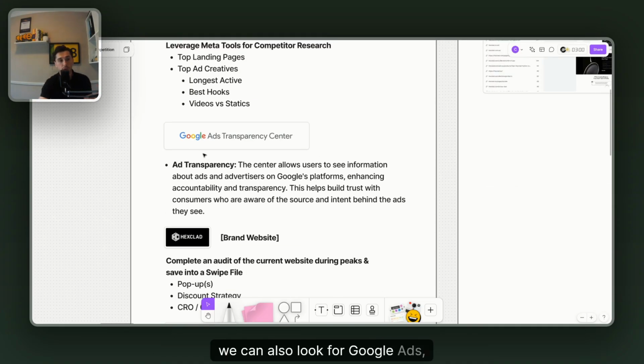We can also look at Google Ads using the Google Ads Transparency Center. So looking at the types of offers and the types of copy that the competitors are running in different countries, and then, as I said, the types of ads that they're actually running in that country too. Another thing that would be important is to just type in the main keywords on Google and look at the ads that the competitors are running there. Even in the shopping ads, look at what types of images the competitors are using.